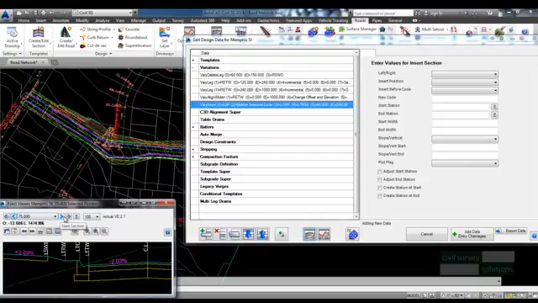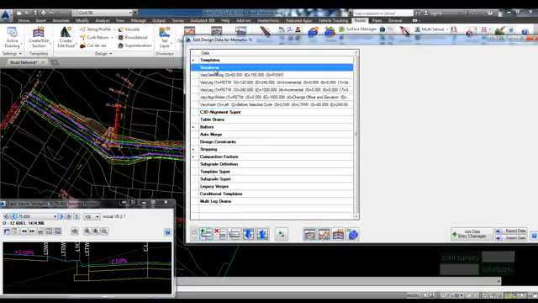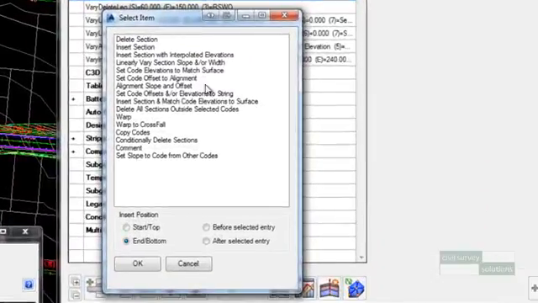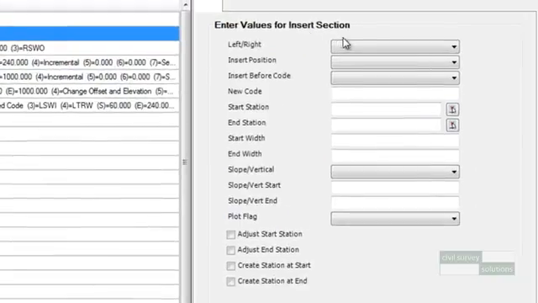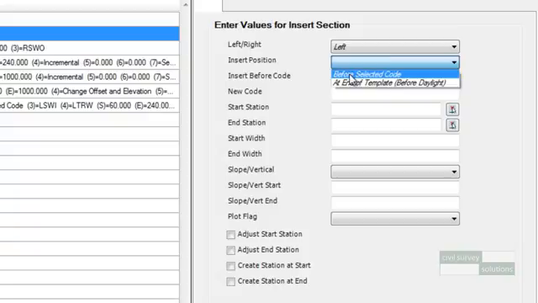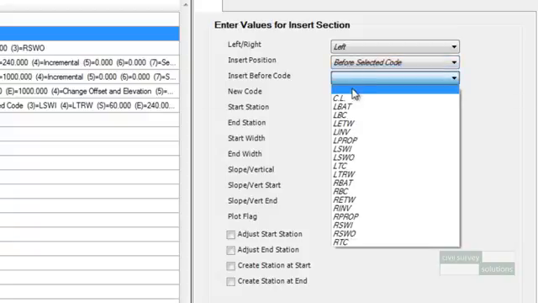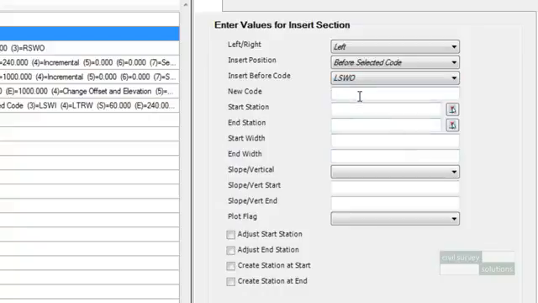From the design data form, select the variation data heading and click on the Add button to add a new entry. Select Insert Section and click OK. The position will be set to left. Insert position will be before selected code. Insert before code will be set to LSWO. The new code will be LBRW.